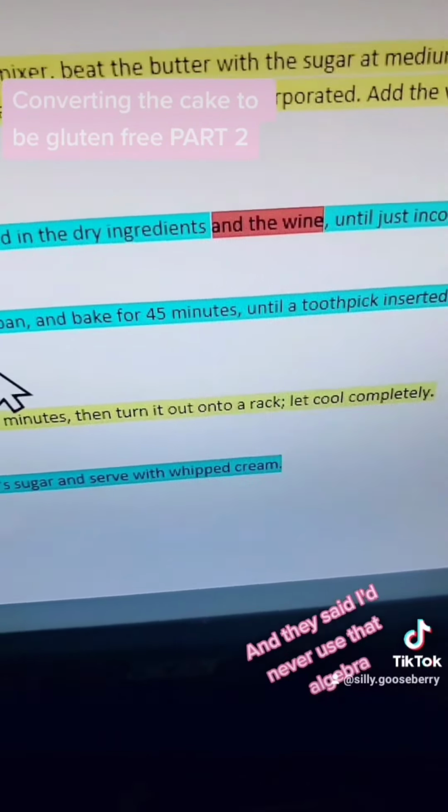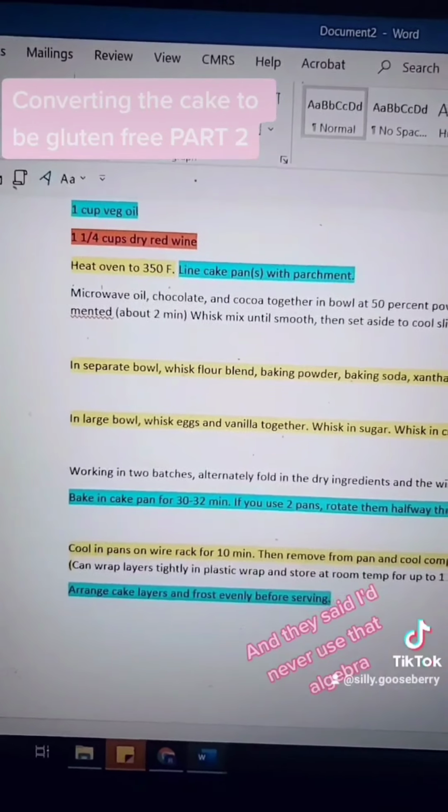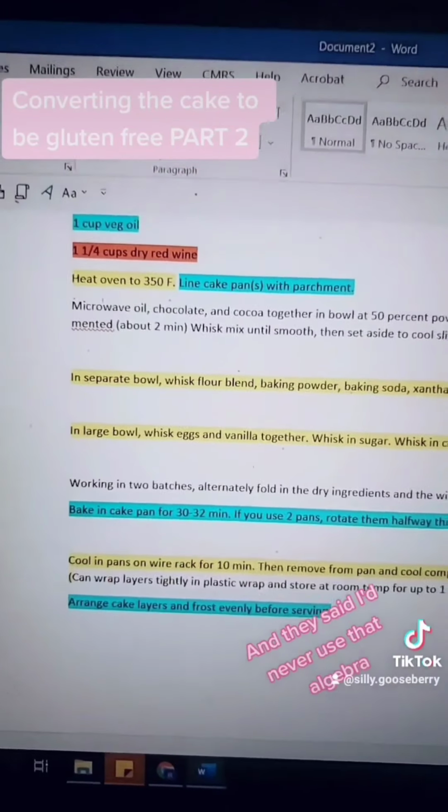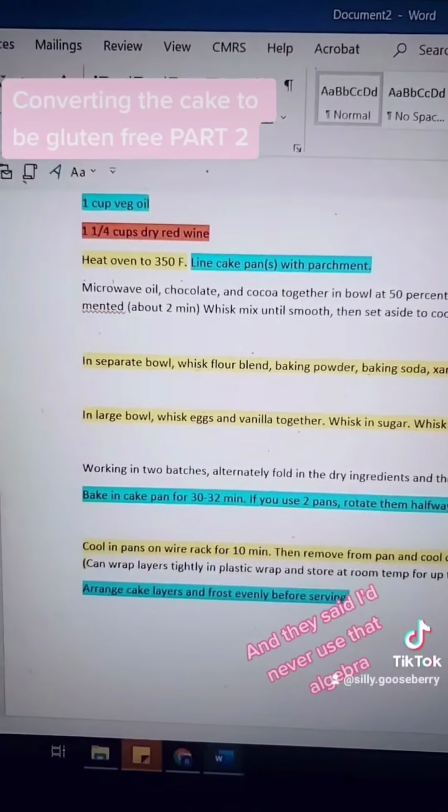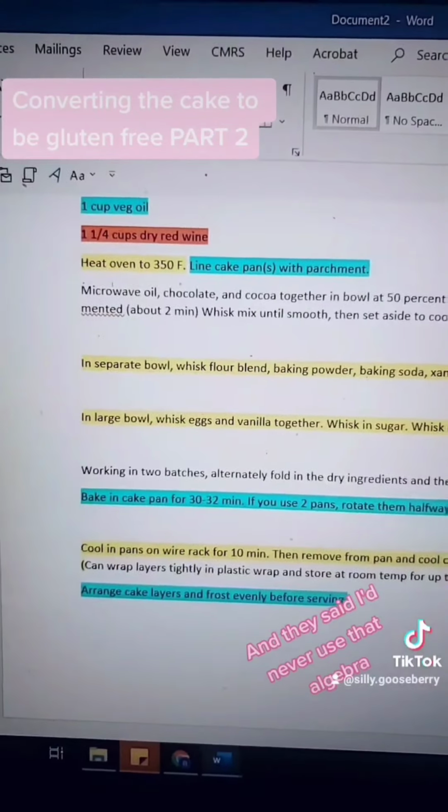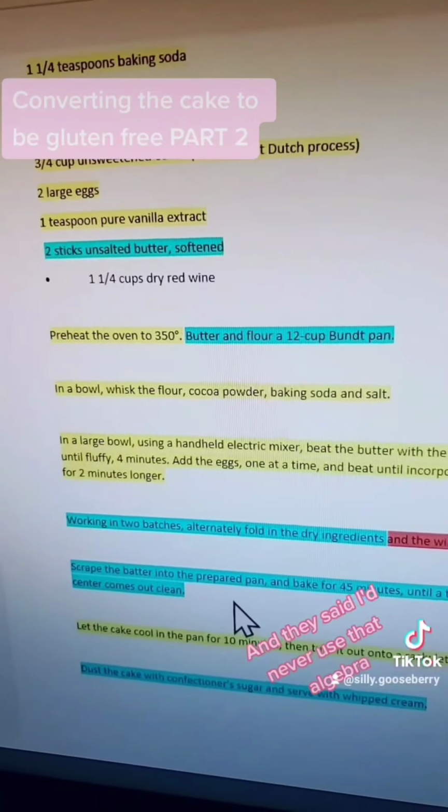Now this one has you arrange the cake in layers and frost it evenly. And in this one you dust it with sugar and serve it with whipped cream, but those are both just garnishing steps. That doesn't affect the recipe's integrity. If I had been able to find two that had enough in common that I was able to jump from one element to another, if this had been a bundt cake recipe, I probably would have tried to stick more to this recipe, which was the one that had gluten in it.